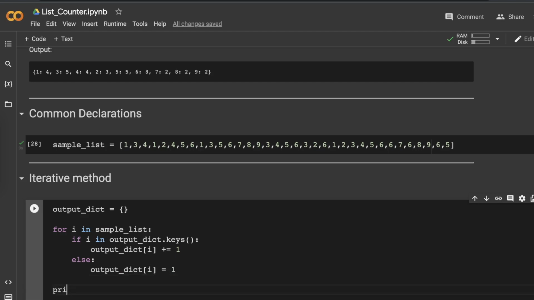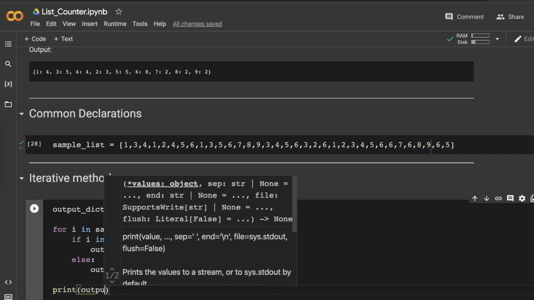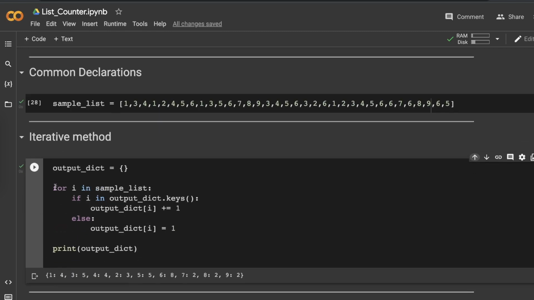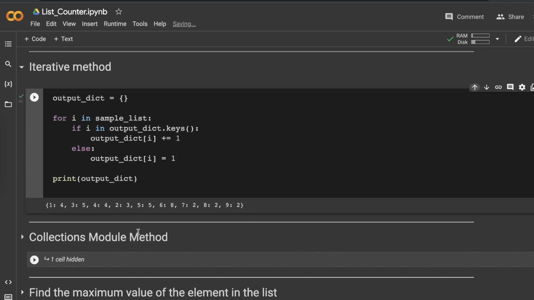And now let us print the output dictionary. And let's see the results. So we will get that 1 was repeated 4 times, 3 has 5 instances, 4 has 4 instances, and so on and so forth.